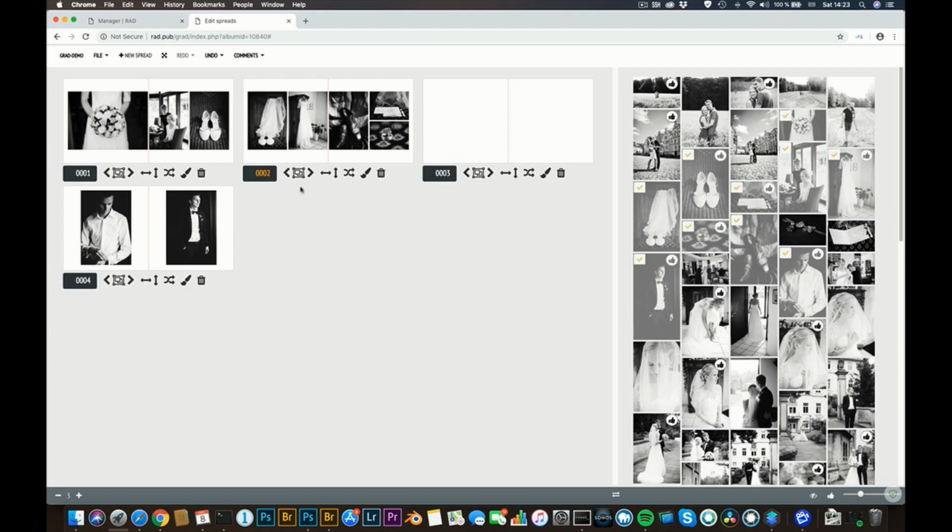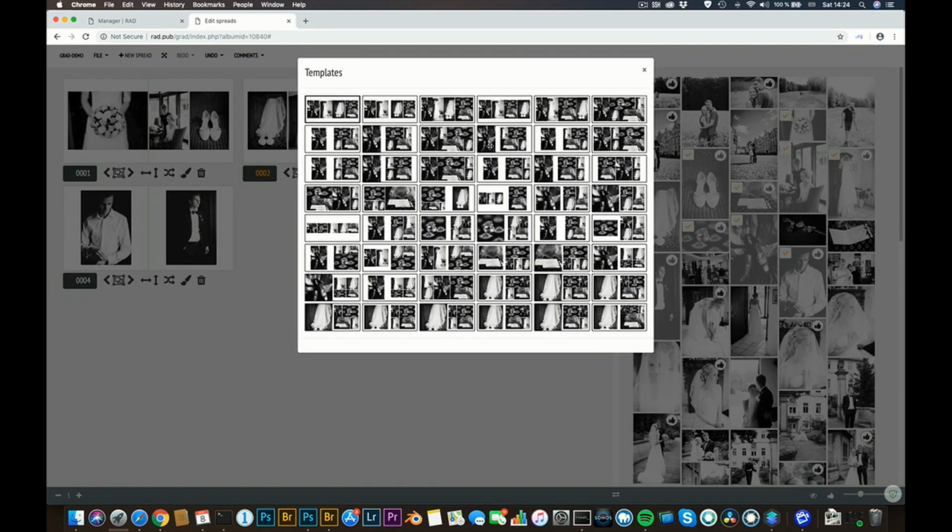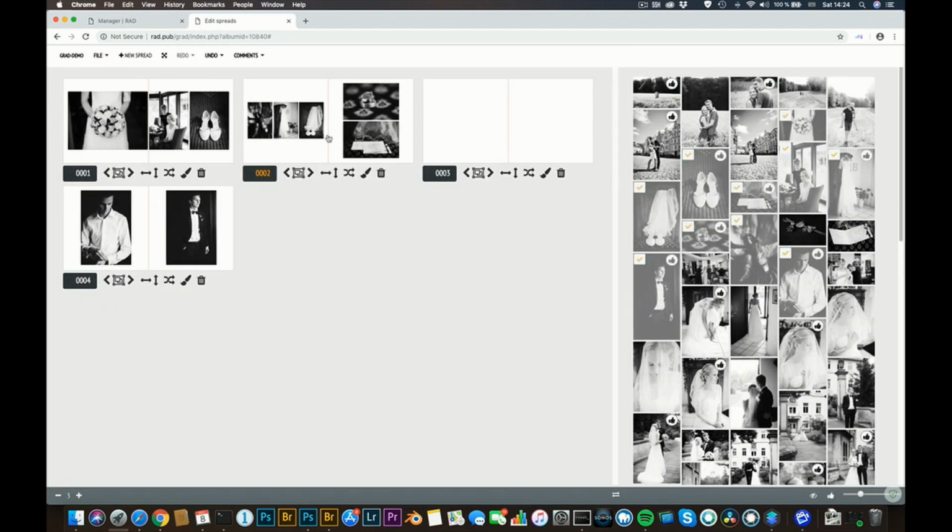Okay, now that we have the photos on the spreads, let's talk about the layout on each spread, and that's template selection. So what you can do is you can click on this icon and that will show you the list of matching templates for this spread. So you can just click on a template and it will use that template. You can also use these next and previous icons to quickly browse between different templates.